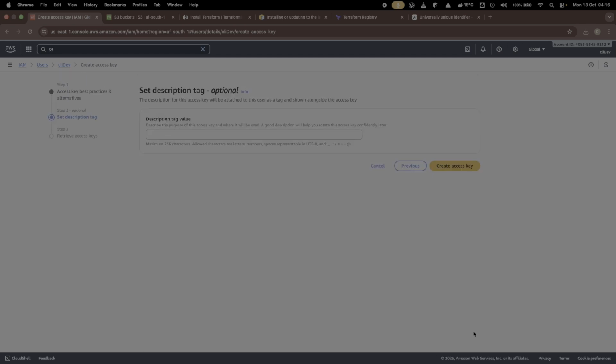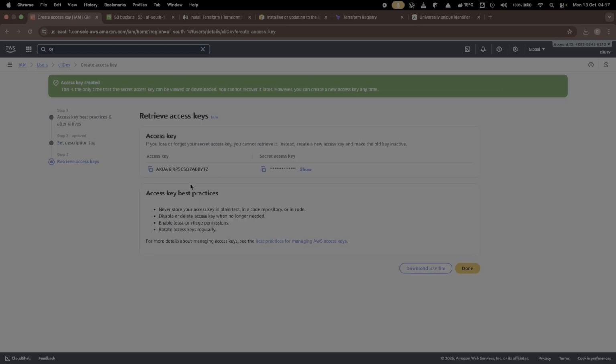Just click next and give your key a description here. We'll call ours AWS Terraform, so that I can just know what key this is about. Then we can just hit create access key. This key will be here. It will be an access key with the secret. And then you can download this as a CSV and click done once you're done. I already did this, so I will not download this one. I'll just delete it when I'm done.